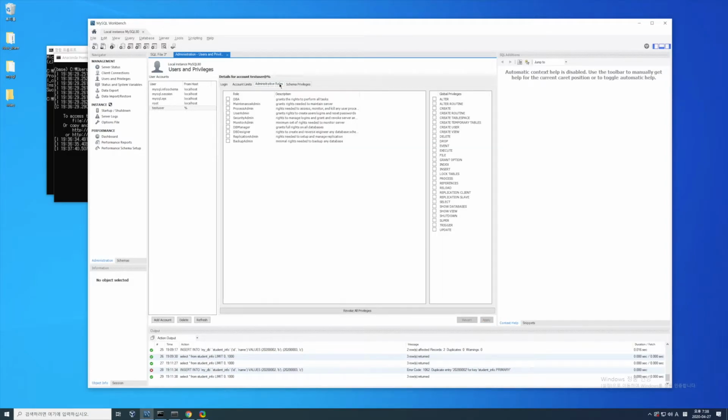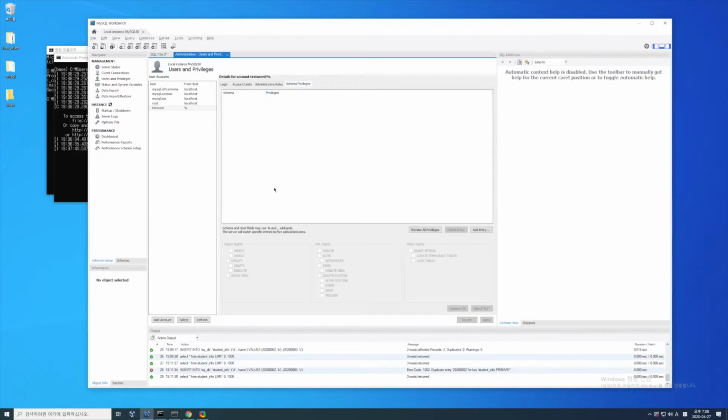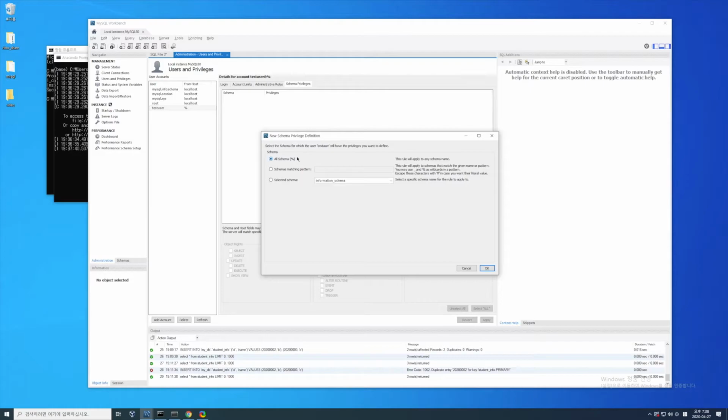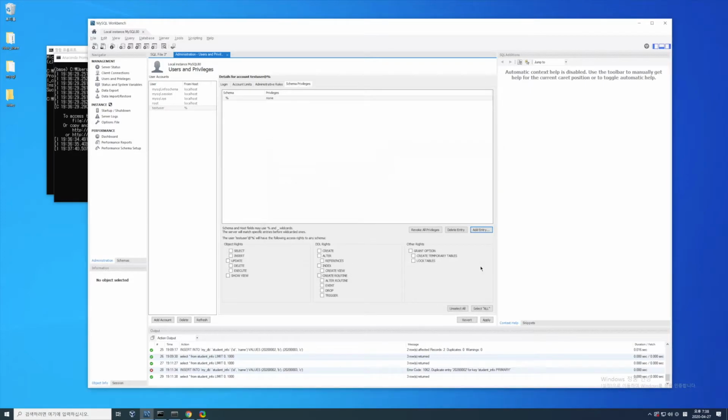Go to the Schema Privileges tab and click Add Entry for your schema and click OK. Basically, you can use all the queries if you are logged in with this account. So the basic setup is done. Let's write some code from now on.